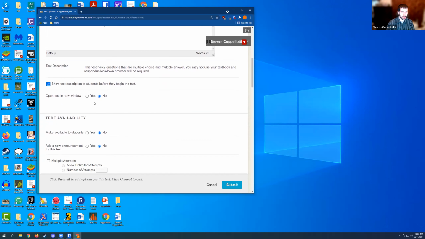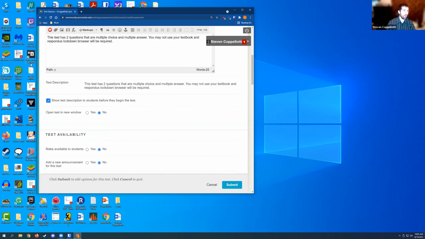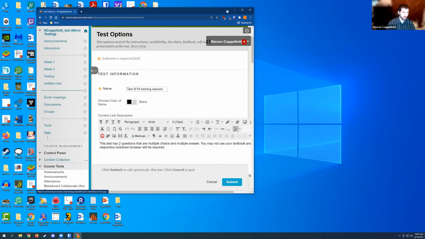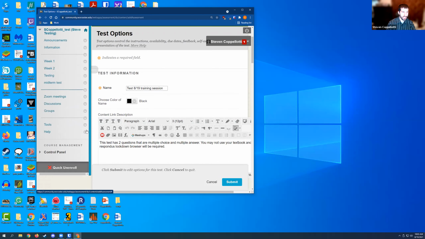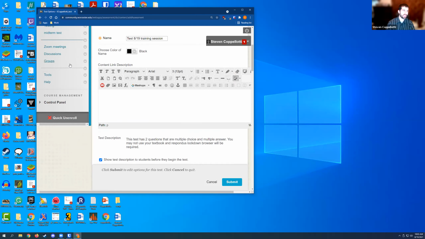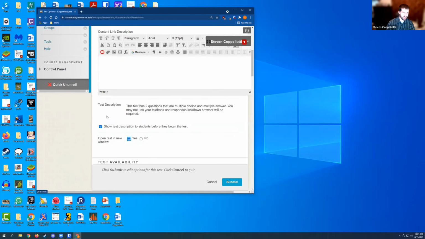One of the first options you get is open a test in a new window. What this does is it will actually open the test in a new tab, not necessarily a new window. And that tab will be devoted to just the test. It won't have any of the side navigation that can be distracting. For that reason, I usually recommend opening up in a new window just so students don't have the option of misclicking on one of the links here.